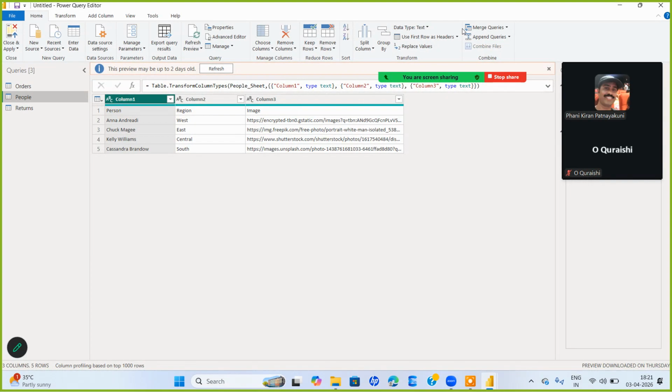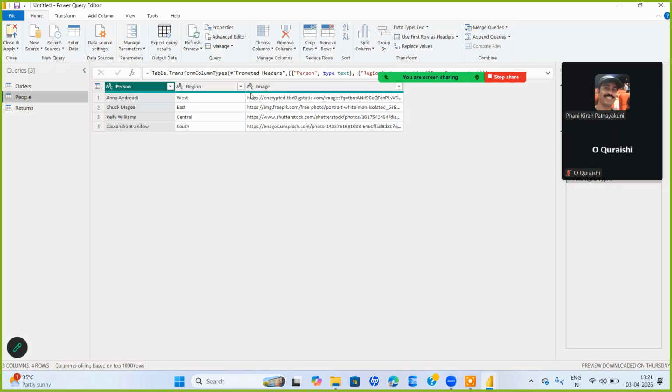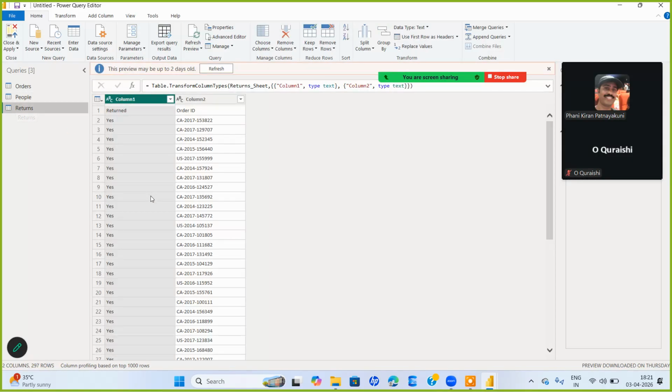So I'll just click it. Now observe, it's column 1, column 2, column 3. The moment I hit this, person, region and image have replaced them. This is a transformation. The advantage is I have reduced one row record here and used the row as a header, so my data size will reduce. Like this you will have multiple errors, null values, etc.